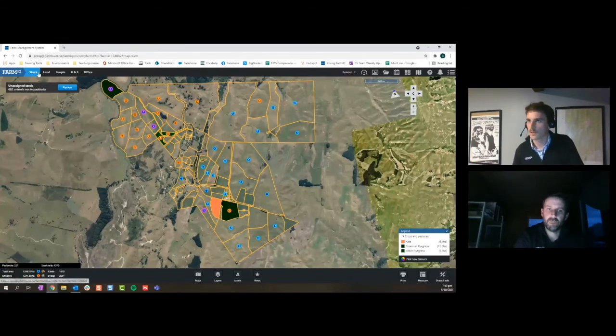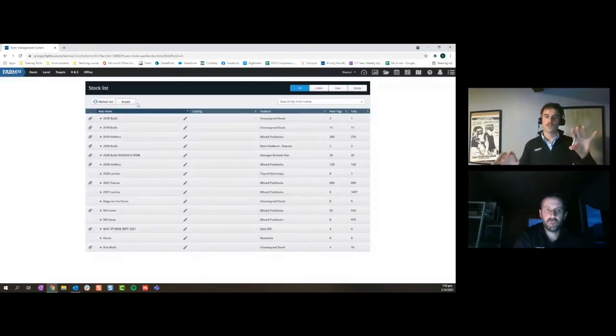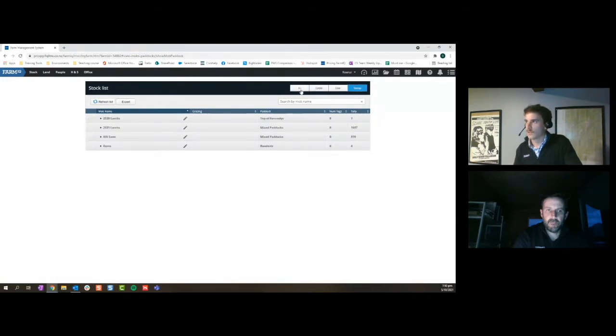So I'll go quickly. First off, I'll explain the stock list. The stock list and stock rec are two different things. The stock list in FarmIQ is based off mobs, and this is what I like to call our management groups. So you set up your stock list how you run your stock on your farm. We can see here we've got 2018 bulls, and then they go down. We can change it to just cattle and just sheep.